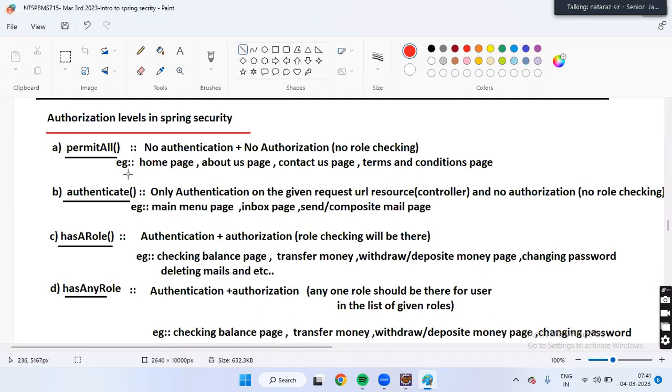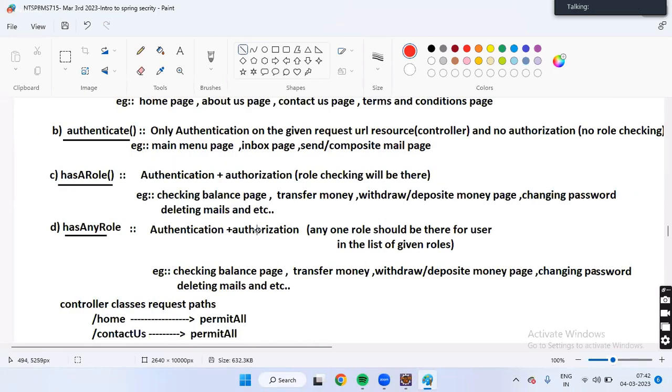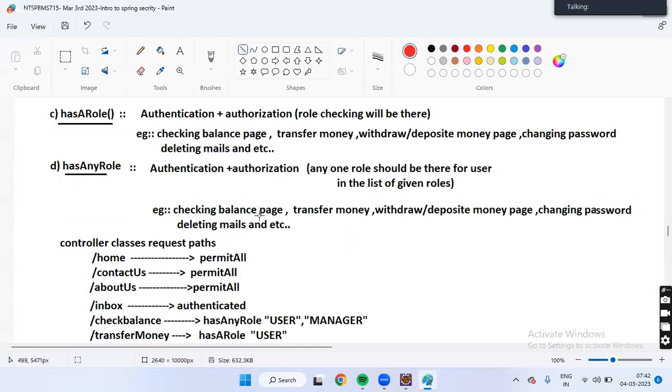So these are the possible authentication and authorization levels, guys. Permit all: no authentication, no authorization. Authenticate: only authentication you want to enable. Has a role: a specific role should be there. Has any role: one of the given three roles should be there. Okay, guys.